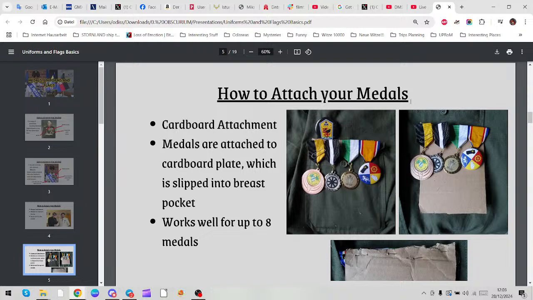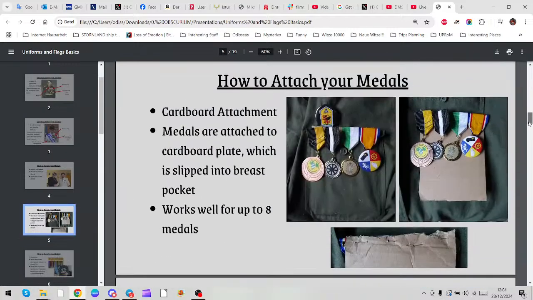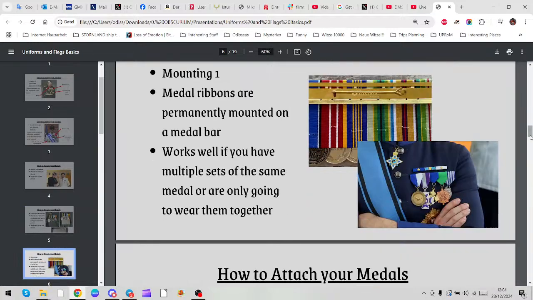And then you want to put it into a different uniform, you slip it in there. The downside to this, of course, is you need to have a uniform with large enough pockets, and if you get more than 8 medals, you have to find a cardboard. It doesn't really work with cardboard anymore, because the cardboard starts bending down because the weight of the medals is too much. And you can see in this picture down here, the way the medals are attached, just basically put the needles through the cardboard. But other options are of course also valid.